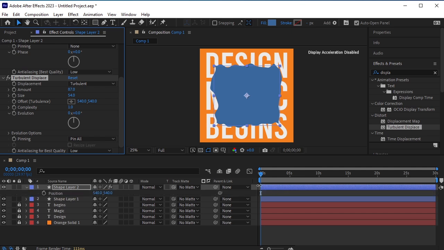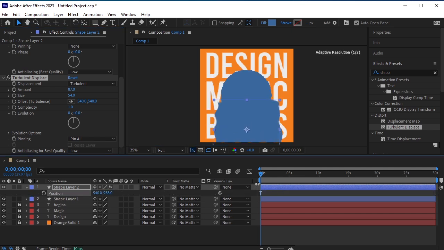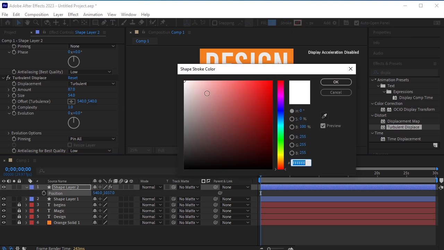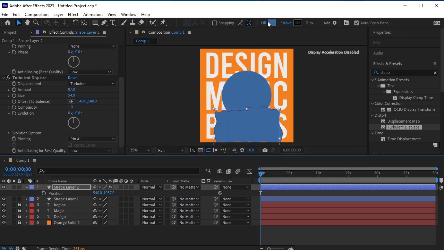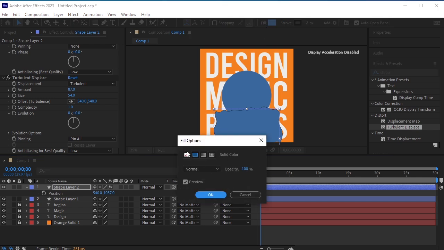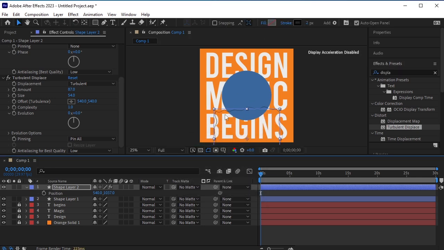Once done, press P for position and move the rectangle downward. The circle behind this rectangle is not visible, so for now, give the rectangle a black stroke and remove the fill. We will change it later. Move this rectangle below the circle. Click on the stopwatch next to position.